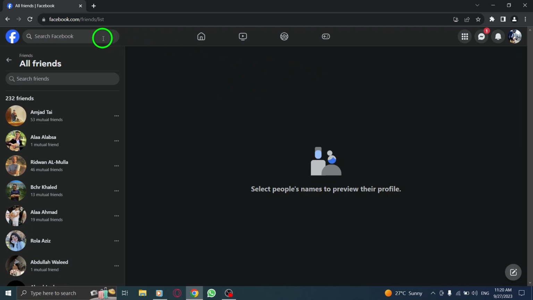By following these steps, you can easily find all your friends on Facebook. Whether you're looking to catch up with old pals or stay connected with new ones, this feature will help you locate and interact with your entire friends list.